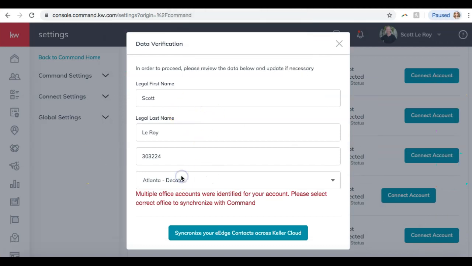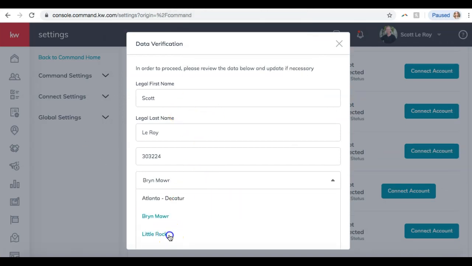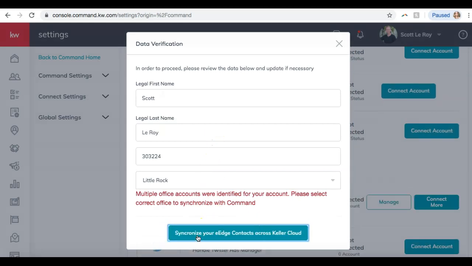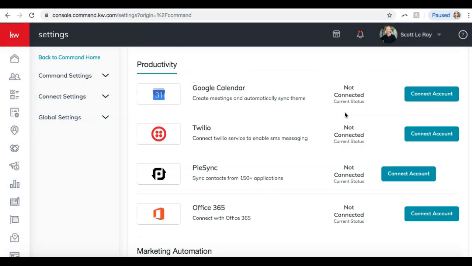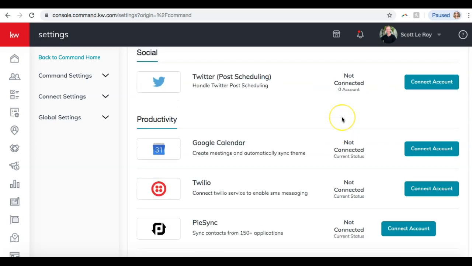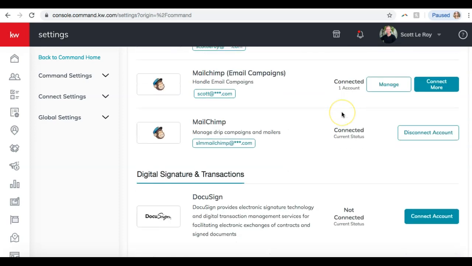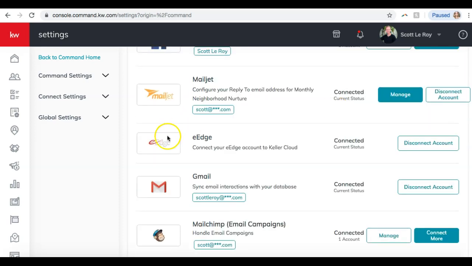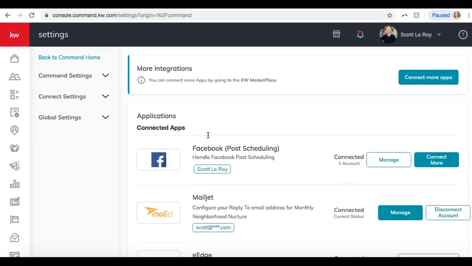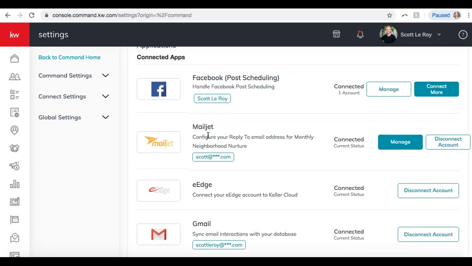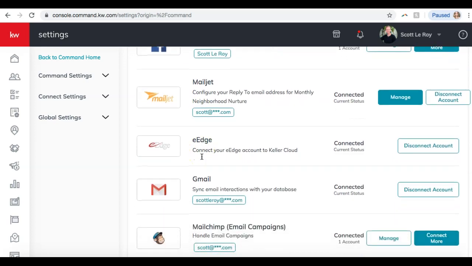All right, so I need to figure out, I think it's one of these Little Rock offices for Scott's account that'll actually work. There we go. All right, so it did connect my eEdge account, and that will start to pull my contacts over. You can see the eEdge app did move up into this connected apps section. So that's one way you can bring your eEdge contacts over.